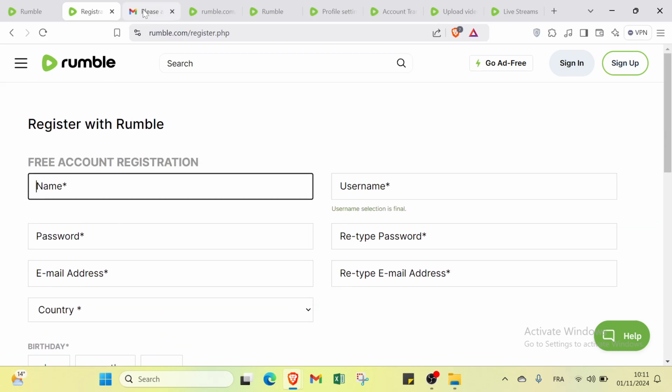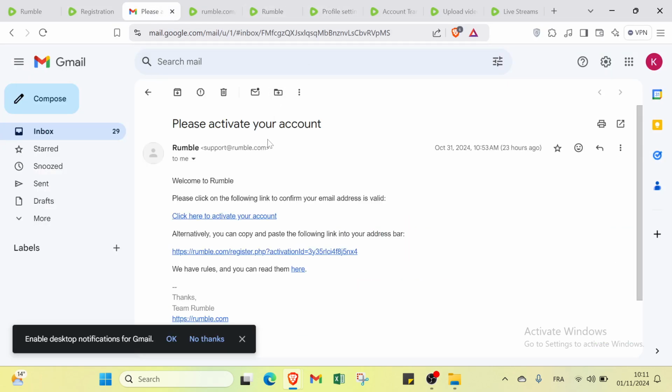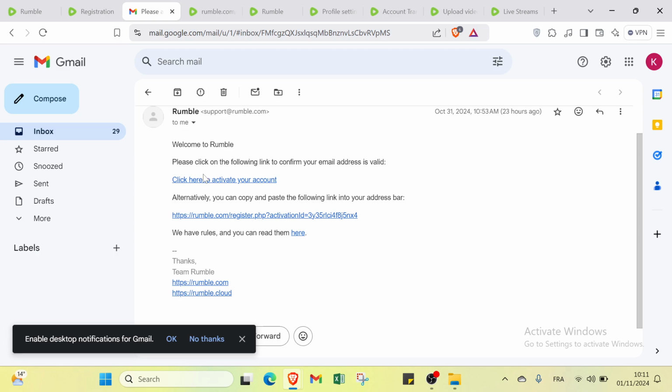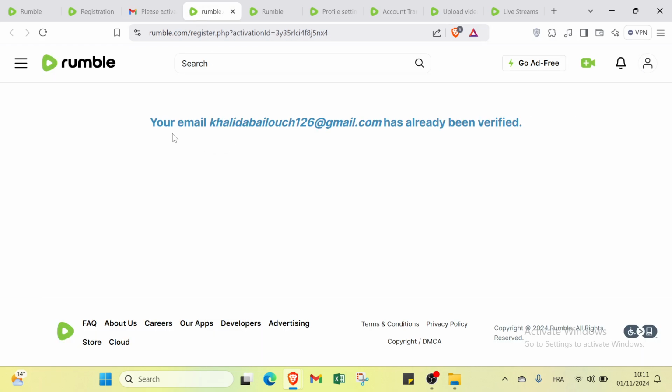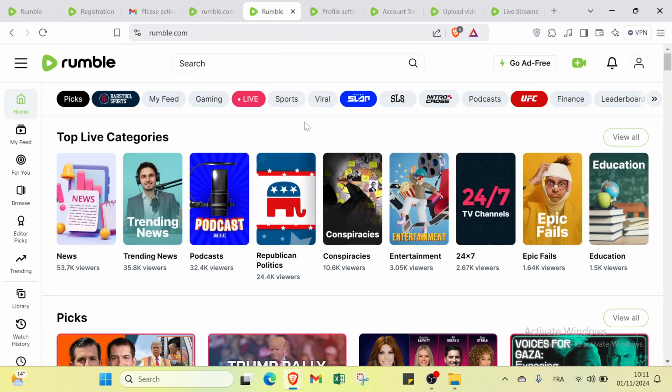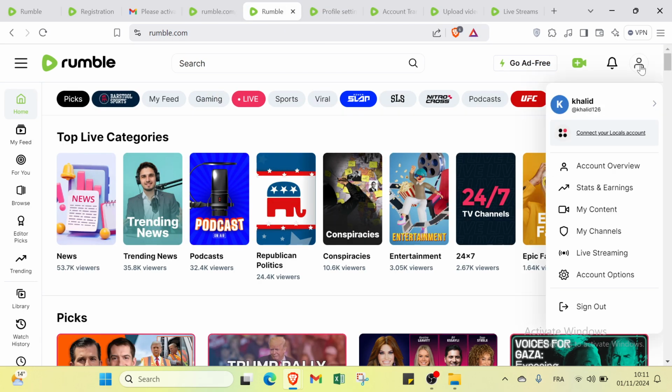Alright, then you'll find this email in your Gmail. You just have to go to your Gmail and you'll find an email from Rumble. So we just have to click here to activate your account, and then you'll see that your email has already been verified. Then you'll find this page. Here we have my account as you can see.